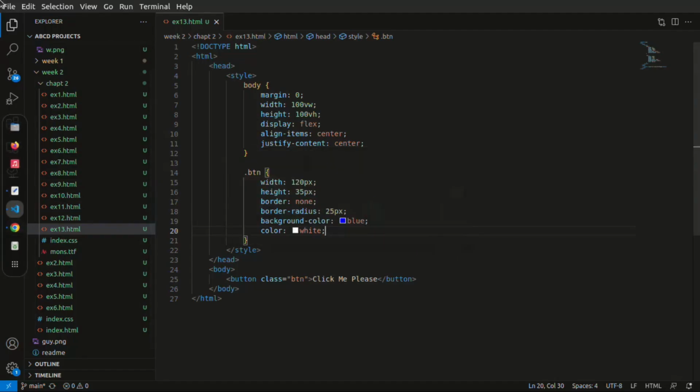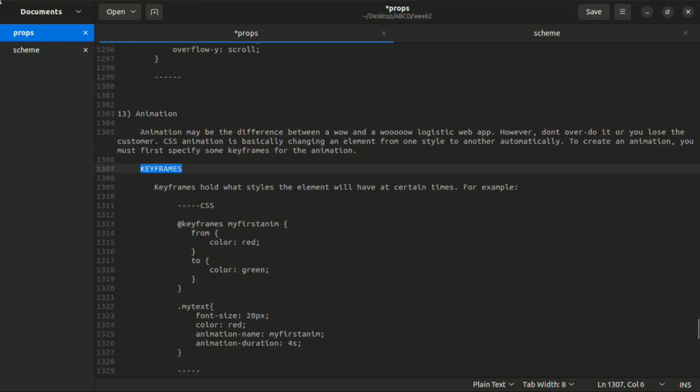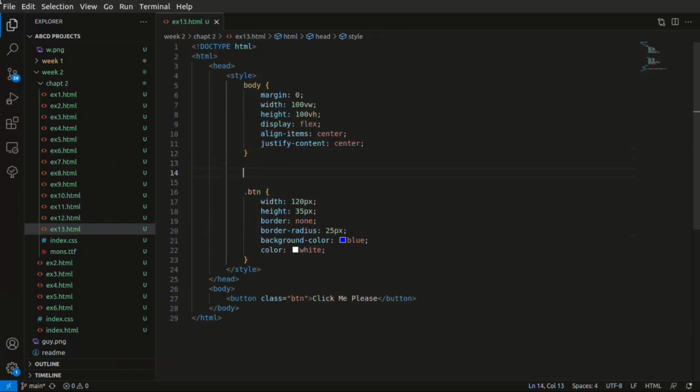What do I say animation is? Animation is basically changing an element from one style to another, but doing that automatically. To create an animation, the first thing you need is the keyframe. The keyframe is what holds the styles the element has at certain times. So let's go and create a keyframe. We want to animate this guy.